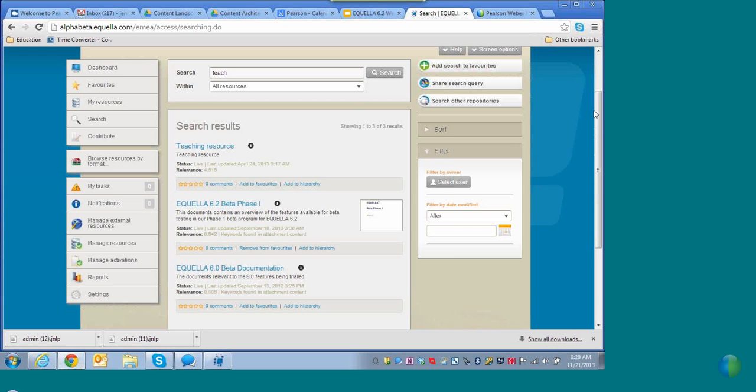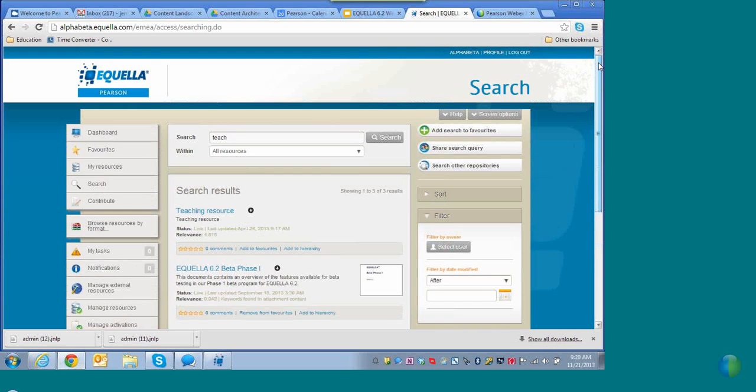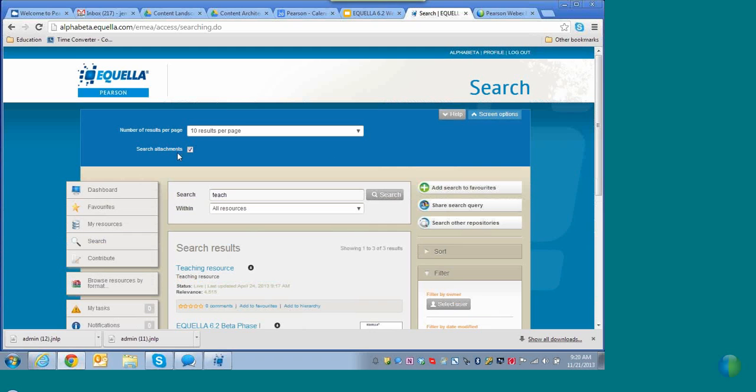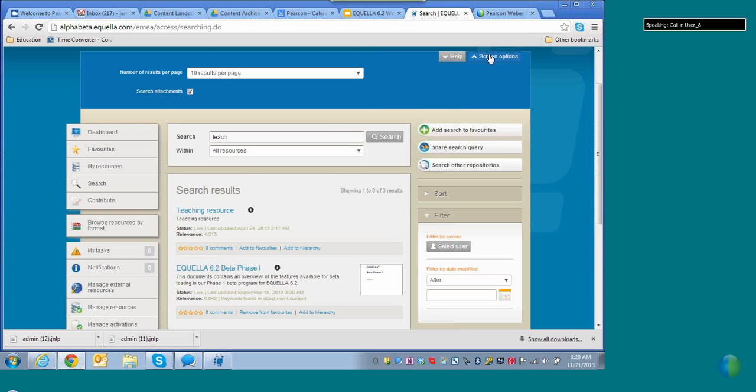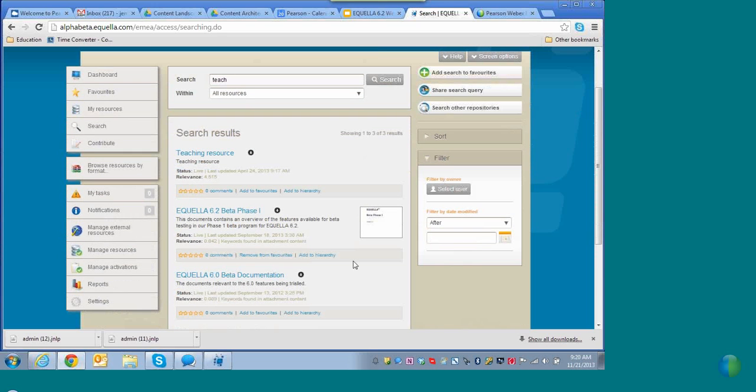Now, there's a quick way on an individual basis if you don't want to search those attachments, and that is under Screen Options. There's a little checkbox that says Search Attachments. If I take that off, you'll see it automatically researched, and it just provided me with the one that didn't have the topic in the attachment. So you can do this at an individual level, right here, or you can do it at an institution level.